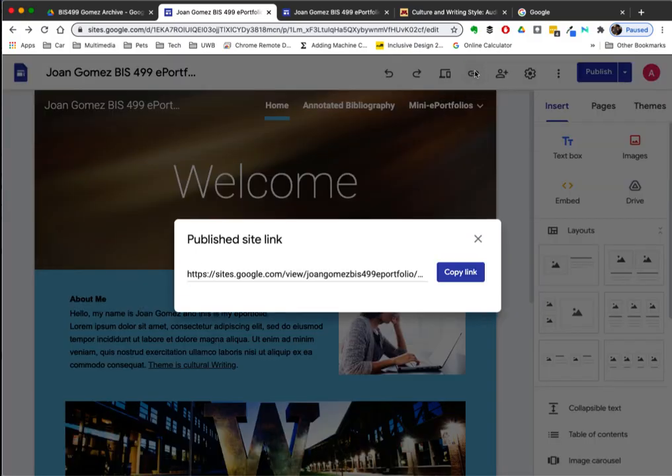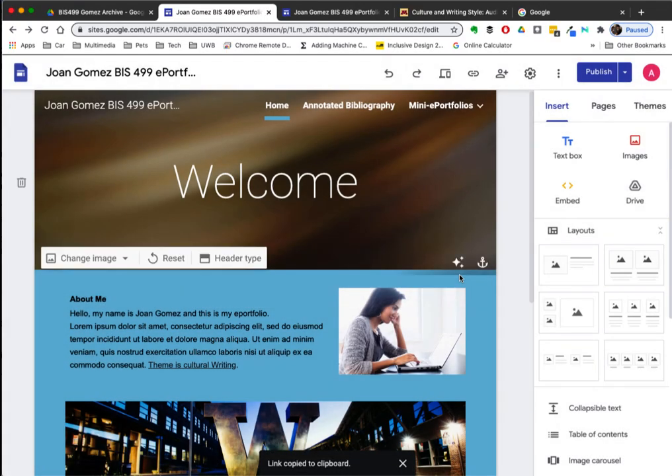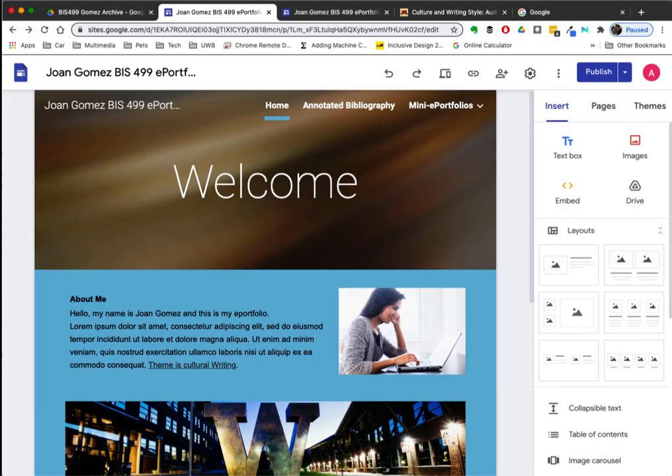To help others find your website, go to your home page and then click the chain link icon. This is the link you'll need to turn into your instructor.